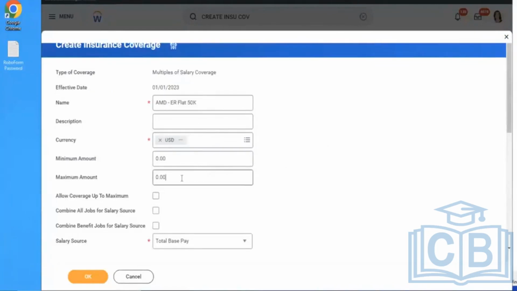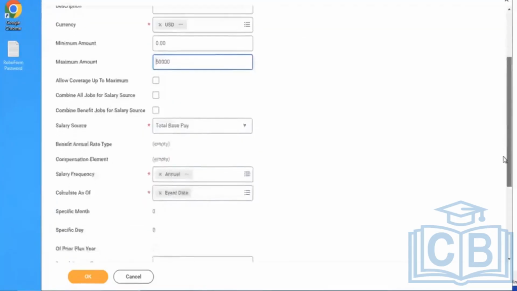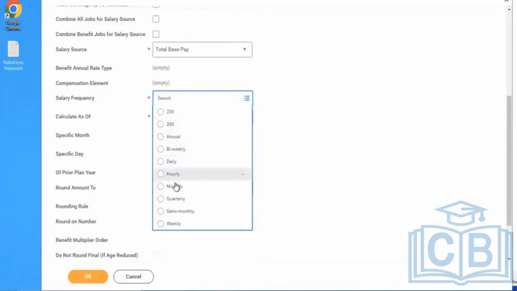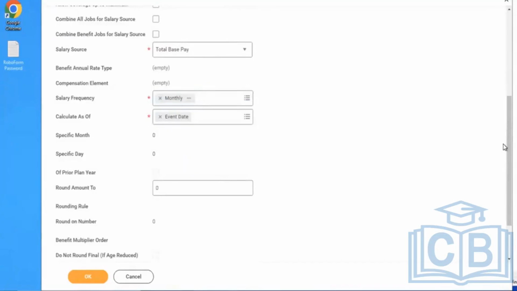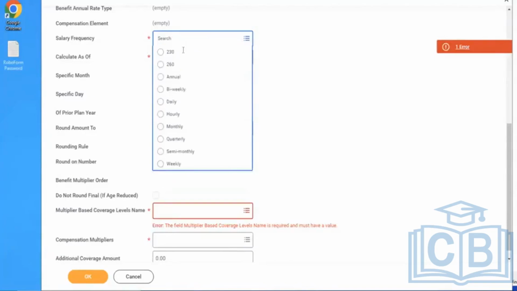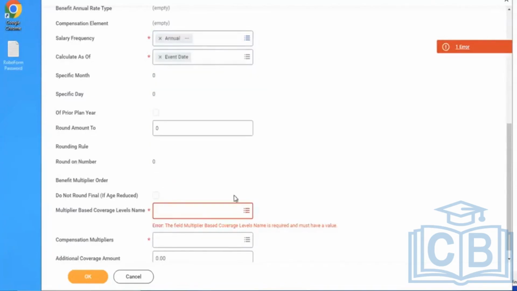Is there any maximum on the right? 1,000. For a number of months, the frequency. Switch to monthly. The flat rate will go up. Why do you change it to monthly? I think that should be fine.